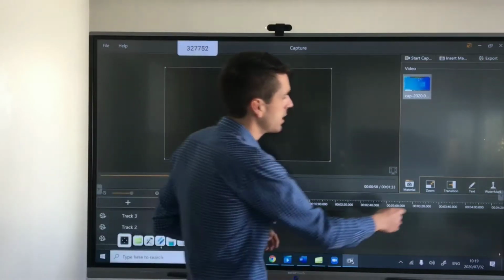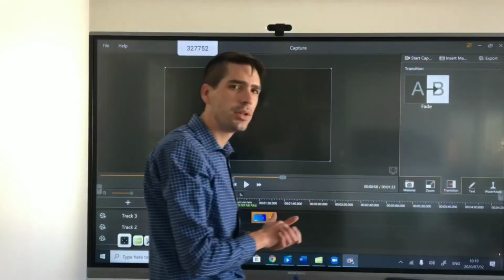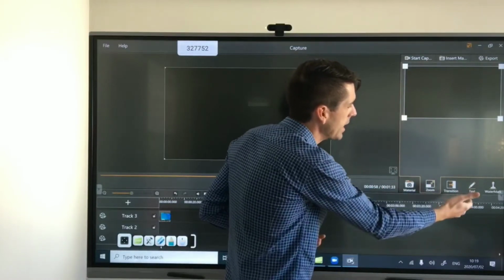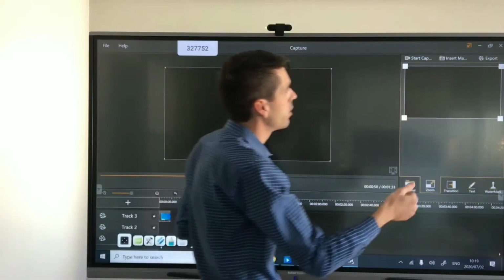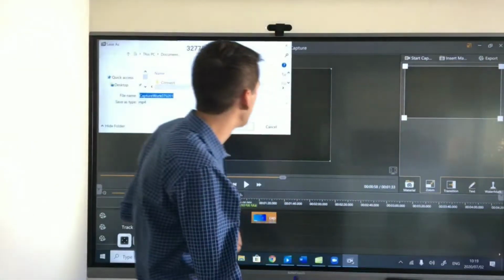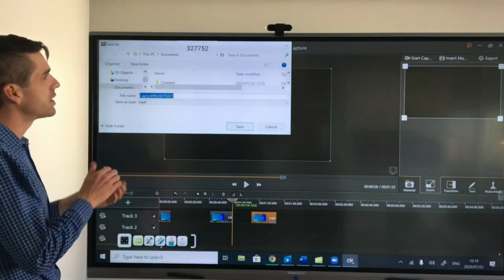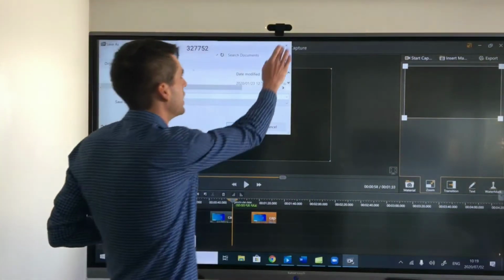You can add some effects like transitioning effects between your cuts, a zoom effect if you want to point out something on the panel, add text or watermark. And then once you're done, it's as simple as pressing the export button, saving it onto any of the online drives, or saving it onto the computer itself.